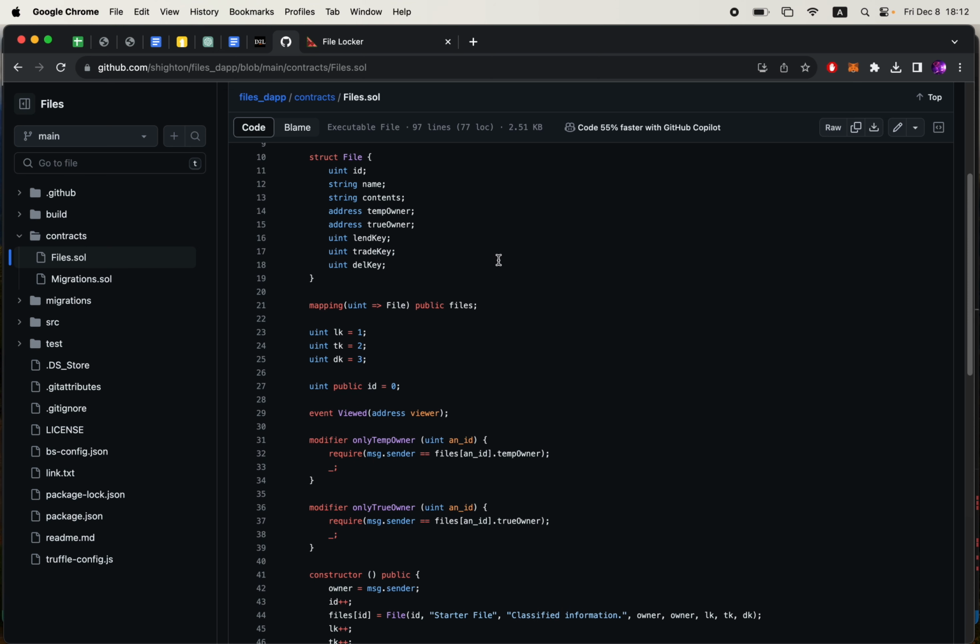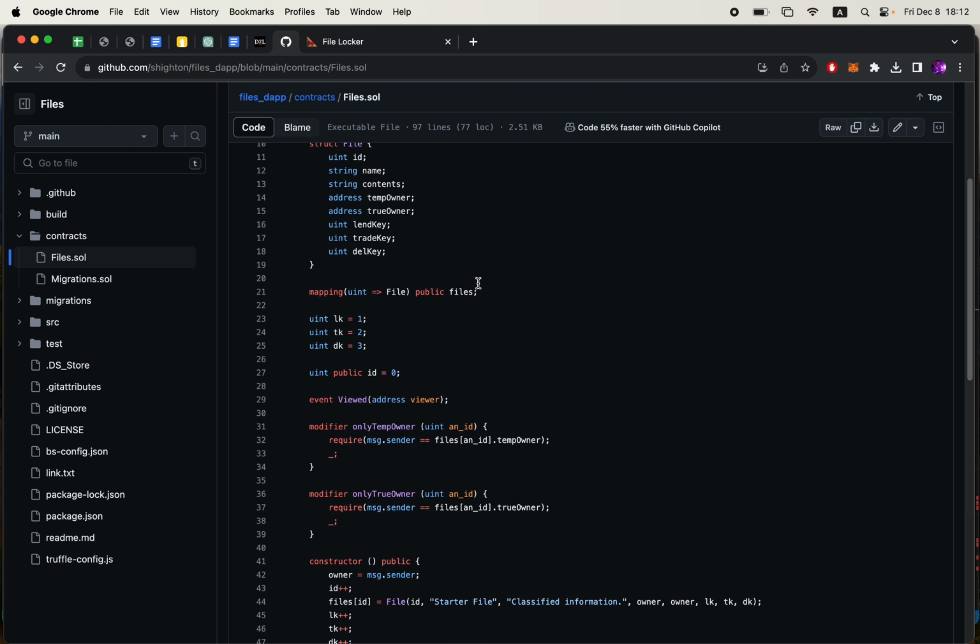Here we create a struct. We have a uint for ID, two strings for name and contents, two addresses for temporary owner and the true owner, and then three uints for lend key, trade key, and delete key.